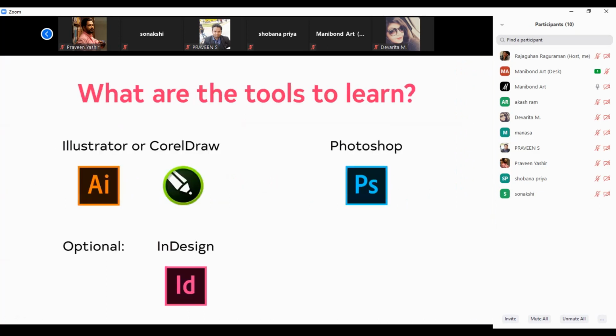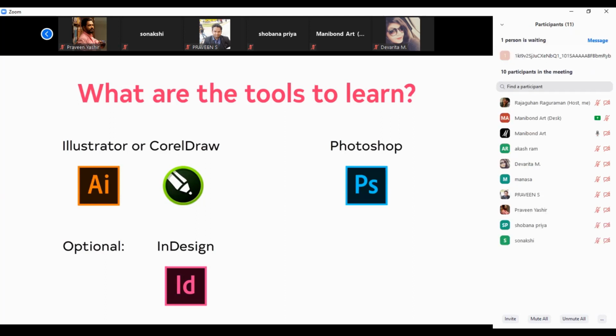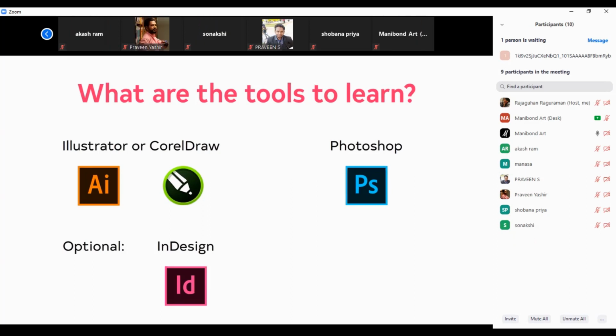To be a graphic designer, what are the tools you need to learn? First, we have Illustrator or CorelDRAW. These are similar tools which give the same kind of design style, which is vector based. First one is Adobe Illustrator. It has been developed by Adobe, which everybody knows about. Then another one is CorelDRAW, which is developed by Corel. The company name itself is Corel, and the tool name is Draw.